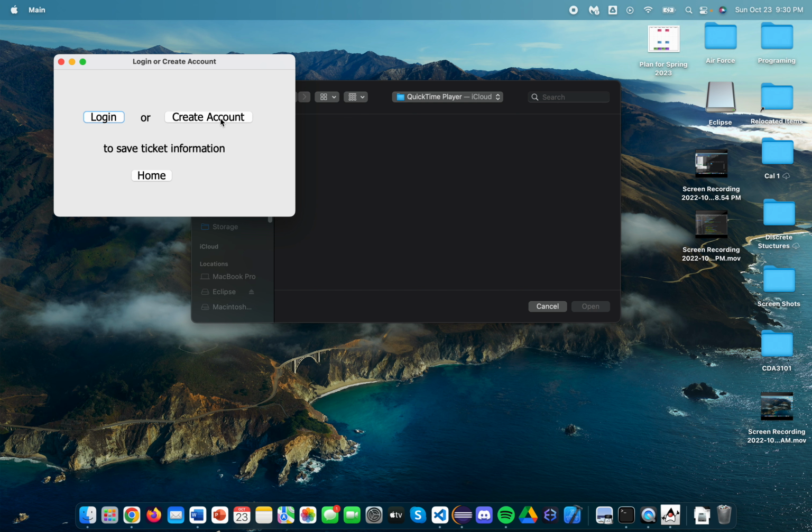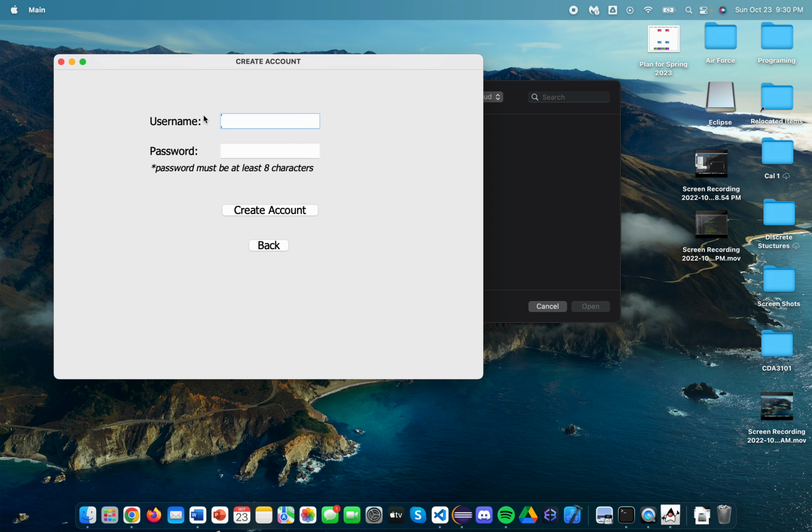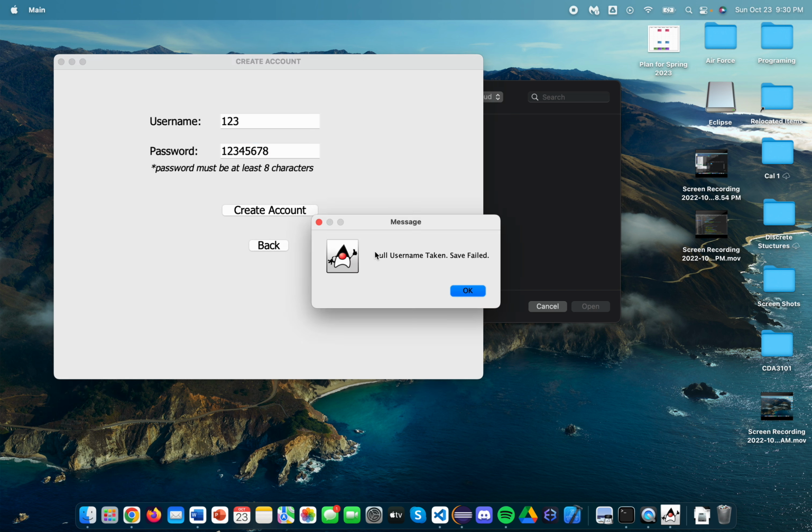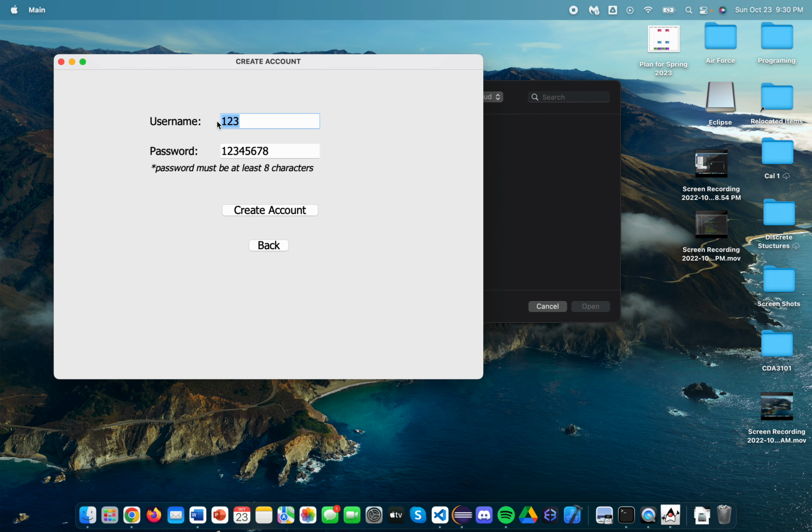You cannot do anything in this application saving to a text file without, first of all, having an account that is logged in. So username can be whatever you choose it to be. And then the restriction on the password is it must be 8 characters long. I will create an account. Username is taken. I will retry a new one.